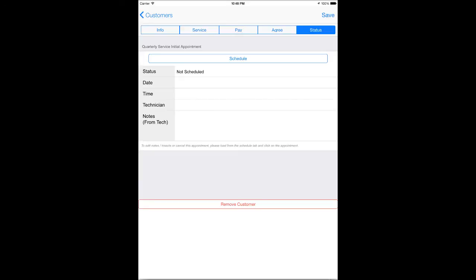The other thing that you can do from this tab is you can remove the customer completely. This only works if you've already canceled their existing appointments, and also it only works if your office allows you to remove customers completely. But this is what you would do if you've made a mistake or you've signed somebody up that you started filling out a contract that never got finished.